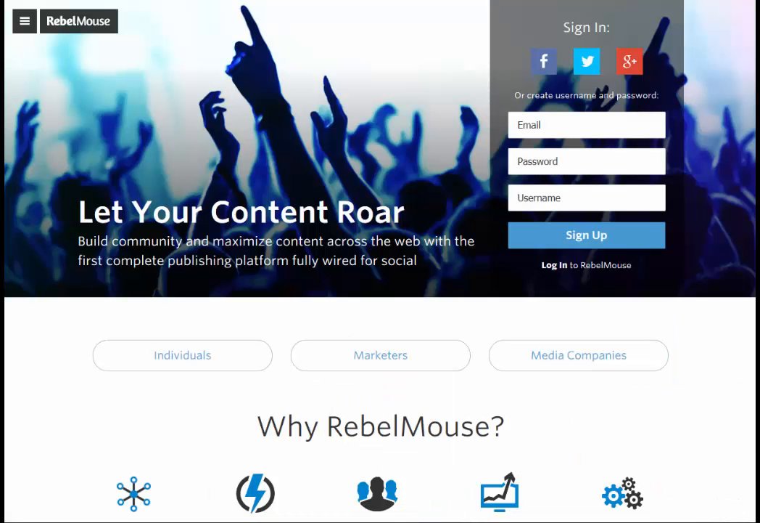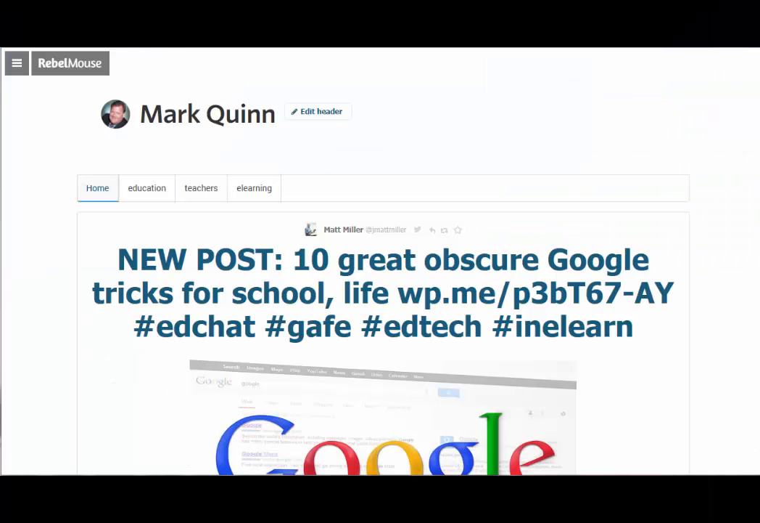To sign up for Rebelmouse, you will go to rebelmouse.com and choose an email, Facebook, Twitter, or Google login to sign up and create your account. After you enter your content, it's going to take 10 or 15 minutes for the site to circle around and start and pull your content.